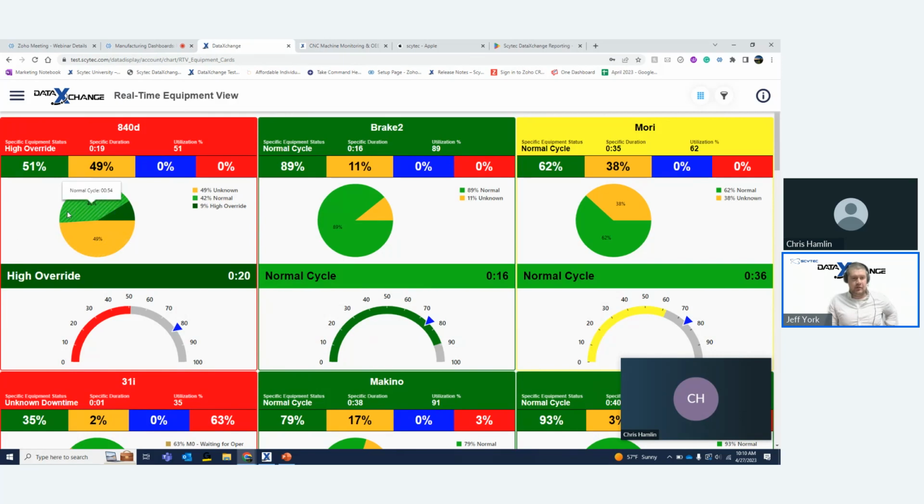So when we hover over this 42% that we're seeing, we see that our 840D machine has been in cycle for about 54 minutes. And then we can see below it that we have been in an unknown downtime for about an hour and 3 minutes. So you can see, color coordinated, basically what has been going on with the amount of time and that status that the machine has been in.